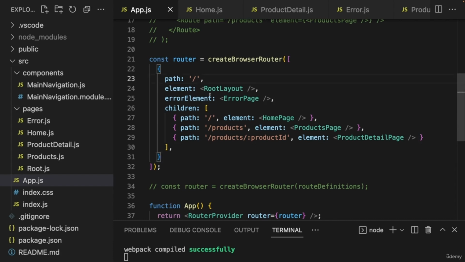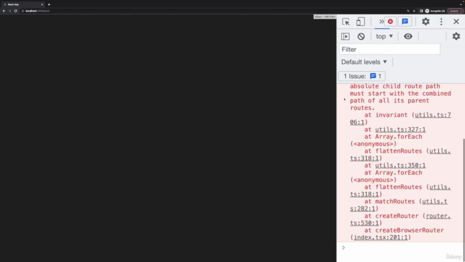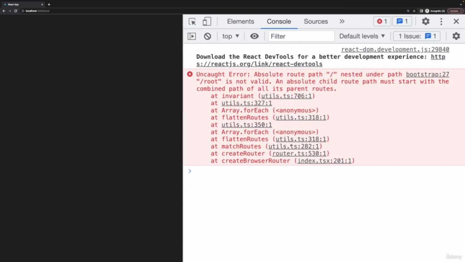Now, this is an important detail. If I would, for example, change this wrapper path to /root, you will notice that if I reload for /products, I don't see anything, but neither do I for /root/products. If I type in just /root, I also don't see anything on the screen. And the reason for that is that if I open my developer tools, I got an error that I got the absolute route path slash nested under path /root.